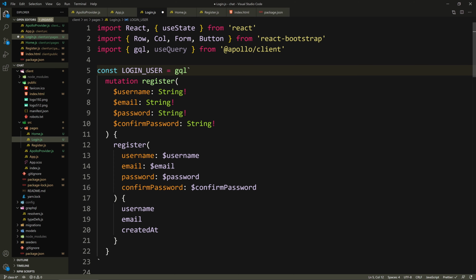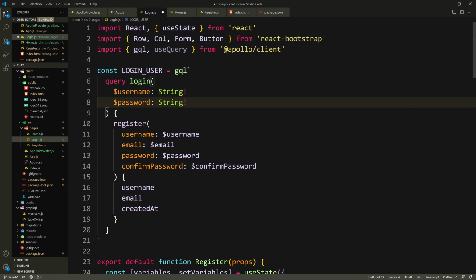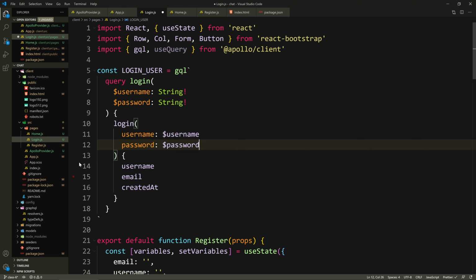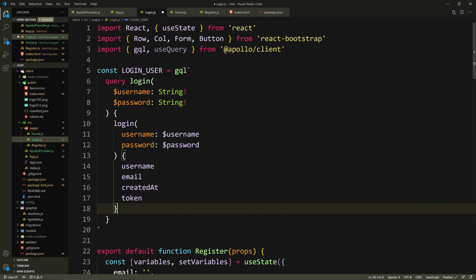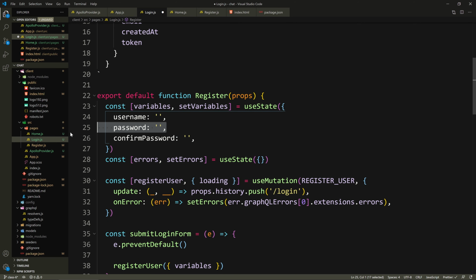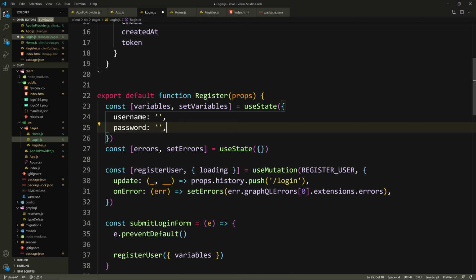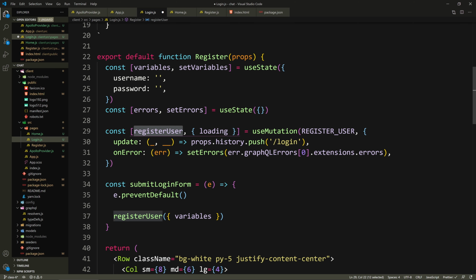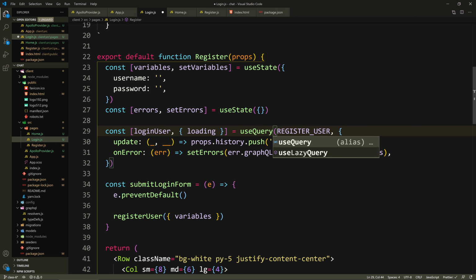So this will be called login user, and let's change this into a query called login, and it only takes a username and a password, so remove the other two fields, and this will be login, and this will have a username and a password, and we'll get the username, the email, the created at, and the JWT token, so at token there. So here we'll have the variables, same thing, except without the email and without the confirmed password. We can have errors, so we'll keep that. And this needs to change into login user, and this needs to change to use query.